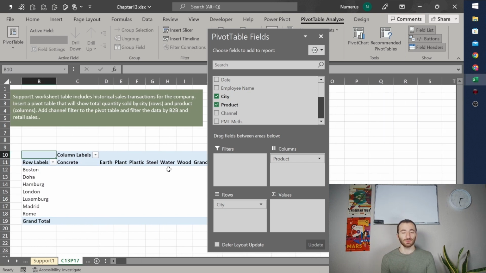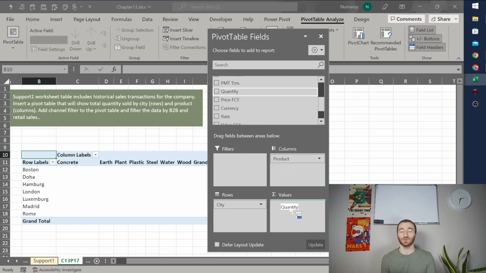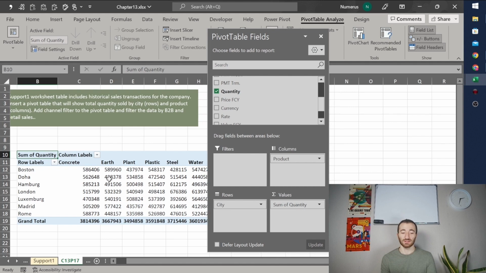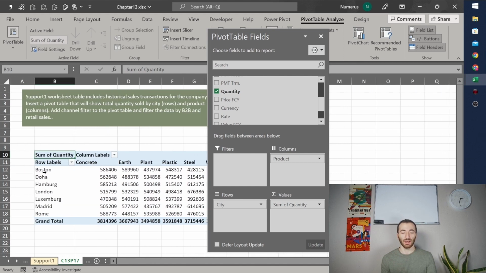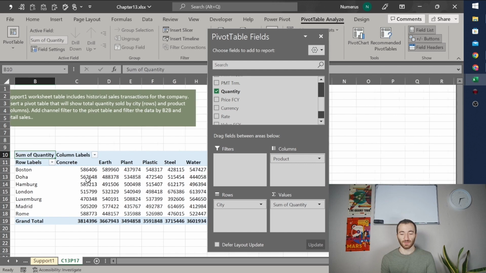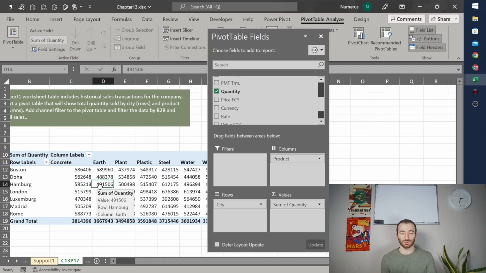Then we need to get the total value for the quantities inside the table. So let's search for the quantity in our list, and drag and drop quantity into values down here. As a result, now we will have total quantities by product and by city. We know that these are total values because here we have written sum of quantity.